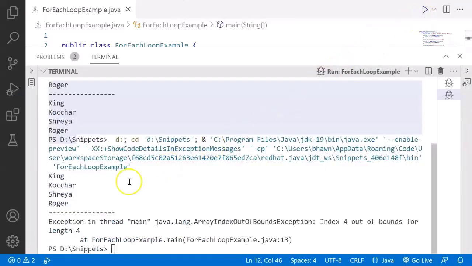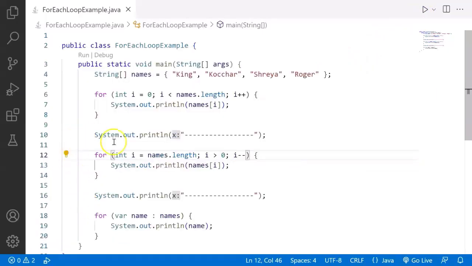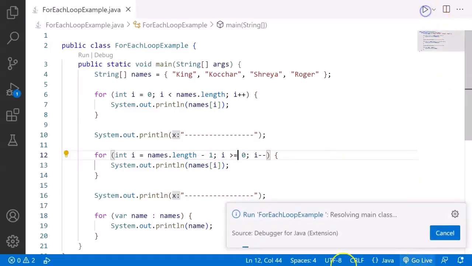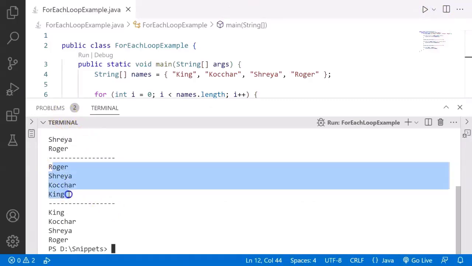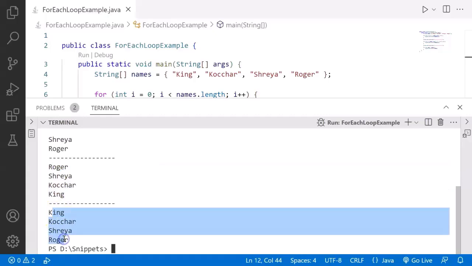As I told you, for each loop does not work on the basis of index. That's why it will not work for printing in reverse order. So basically there is a small rectification. If you have names.length, you have to start from length minus 1, because the index goes to length minus 1, and continue until i is greater than or equal to 0. So you can see that you can do this in a for loop to print the elements in reverse order, but not with the help of a for each loop.